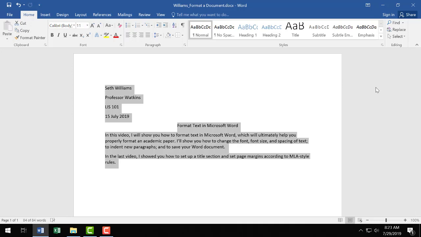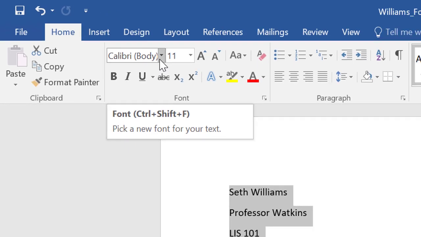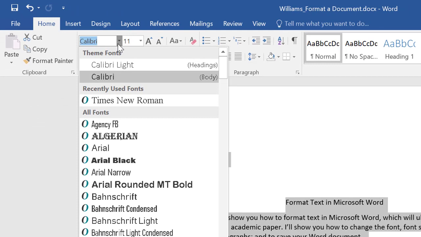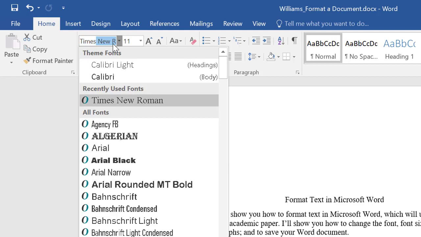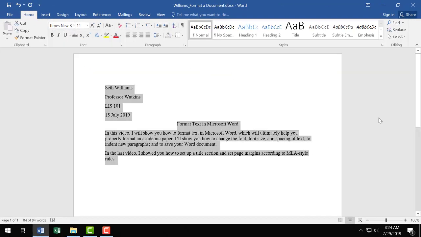Now, make sure you're on the Home tab, which is up here at the top left corner of the screen. You'll see just beneath the Home tab a box with a word in it. Mine says Calibri and in parentheses body. Click on that box and a drop-down menu will appear. You can either scroll all the way down until you find Times New Roman, or you can just begin typing Times New Roman in the box here. Notice that when I type in times, the rest appears, or it appears under recently used fonts because I've used it recently. I'll click on it and it'll change the font of my highlighted text.